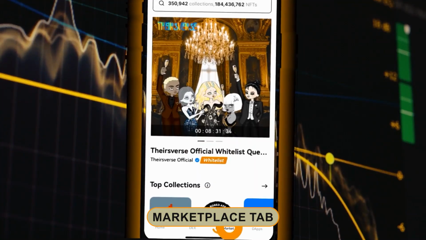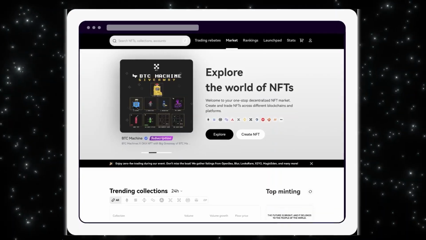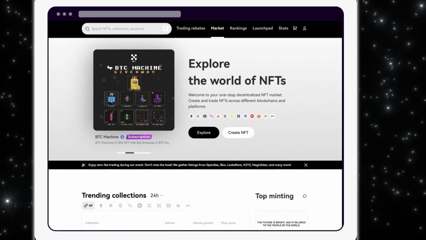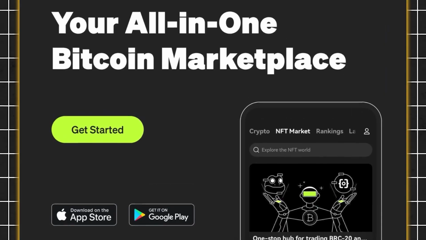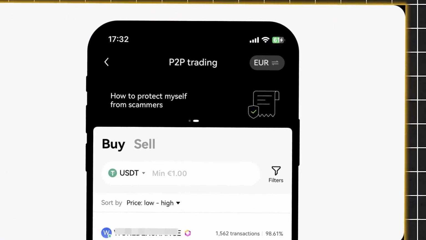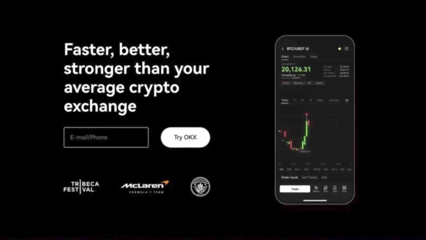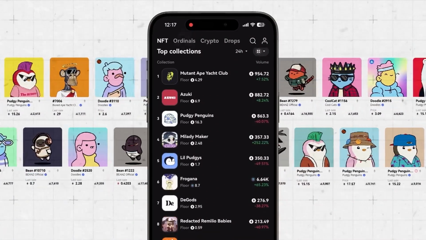Marketplace tab. The following tab is the Marketplace. Check out the top NFT collections and the most recent mints, BRC20s, and Ordinals collections. Create Bitcoin inscriptions, buy and trade cryptocurrency P2P, and browse their Launchpad, which features hand-picked projects.